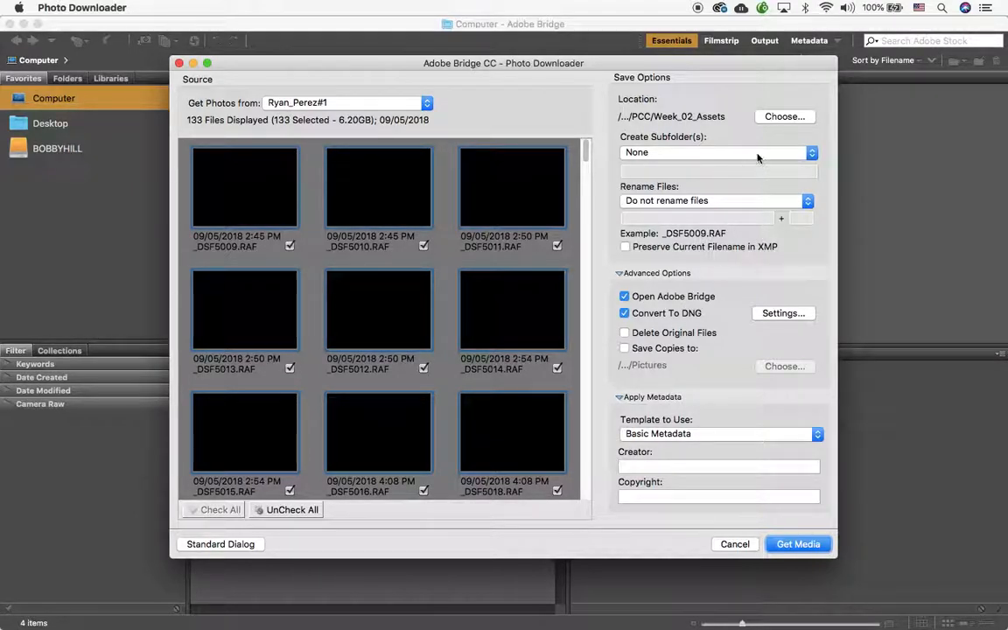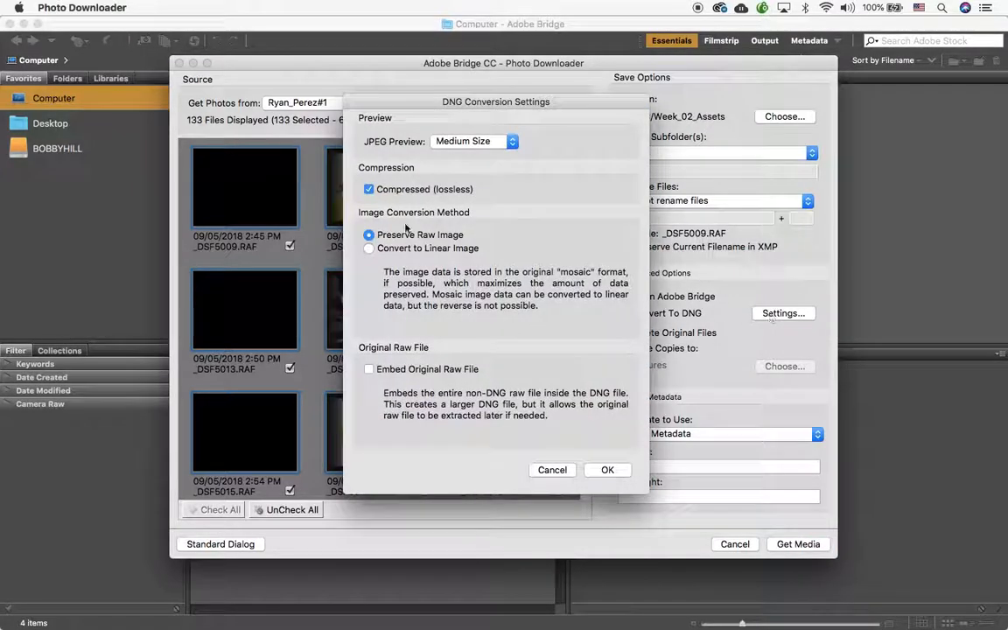Like I said, I don't want to create a subfolder. I don't want to rename my files. I want to keep the same frame count. I want to convert to DNG. I'm going to go ahead and uncheck that. And let's look at our convert to DNG settings.